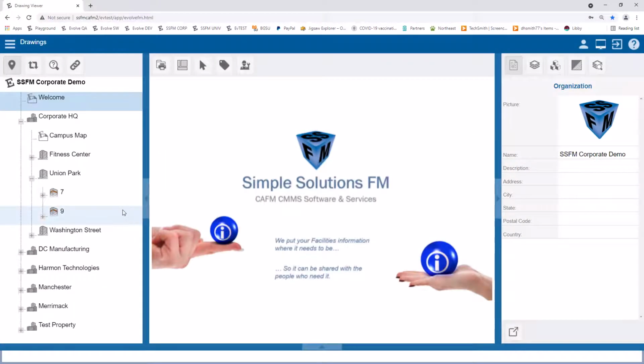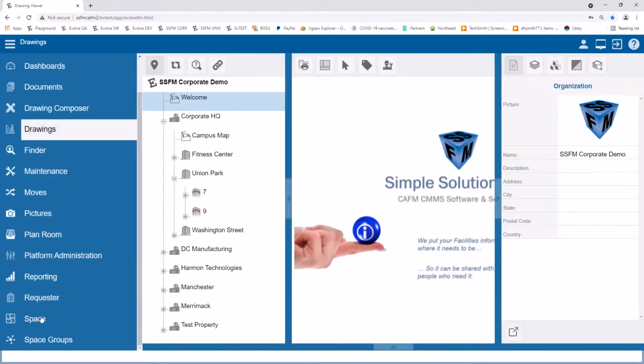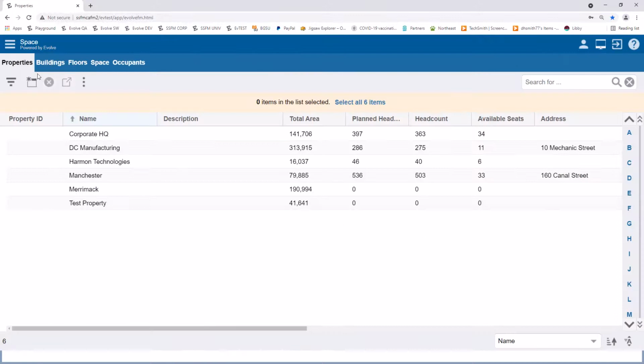So in this tutorial we're going to bring in floor 8 of the Union Park building. We could see floor 7 and 9 currently exist, so we'll bring in floor 8. But before we do that, we want to go to our space component here and check our facility structure.